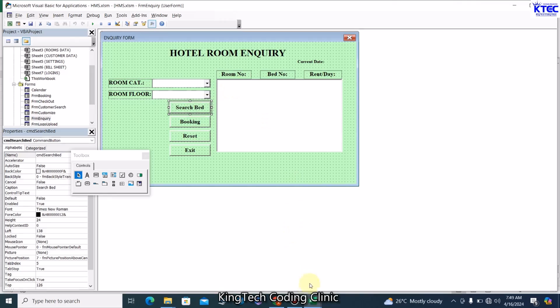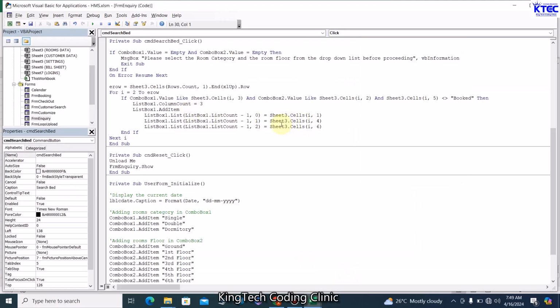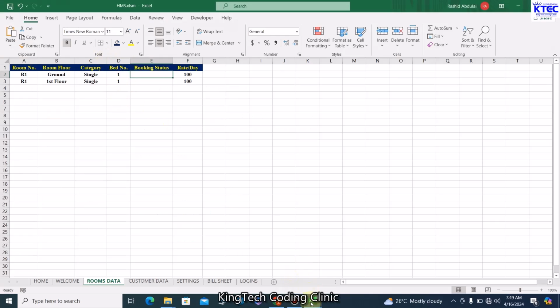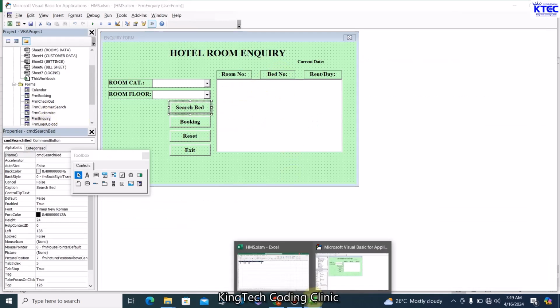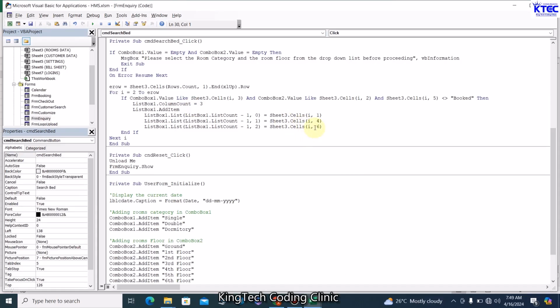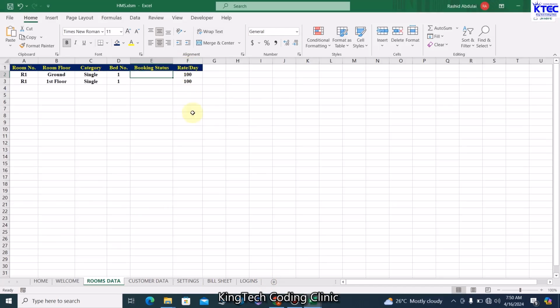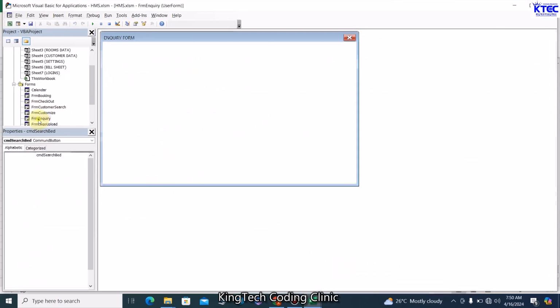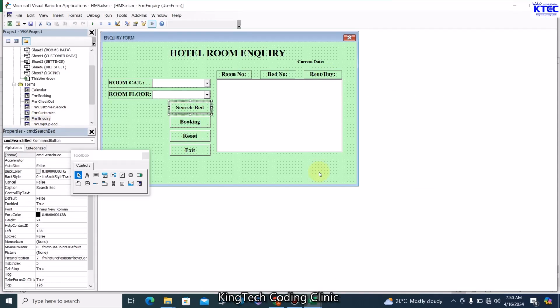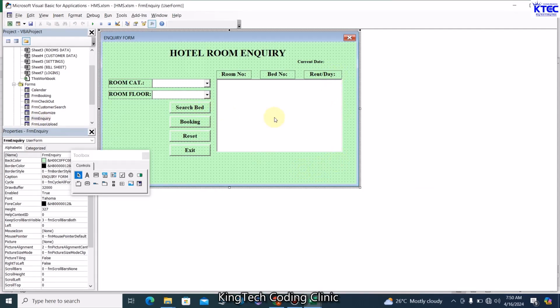Okay, the room number. And then the second one we have, that is Sheet3.Cells I4. Where is the I4? The I4 here is the bed number. So we are picking the bed number and bringing it here. And then when you look at the code, finally we have the I6. That is the last column on our sheet, and that is the rates per day. So we are moving the value from here and displaying it inside the third column of the list box. That is what we are displaying, if that room is available.